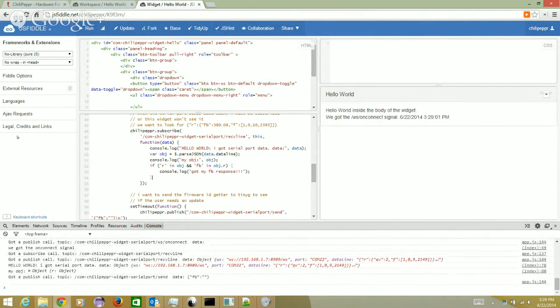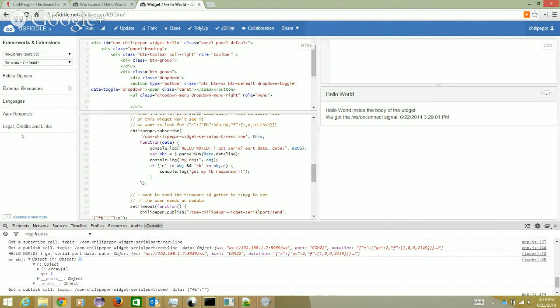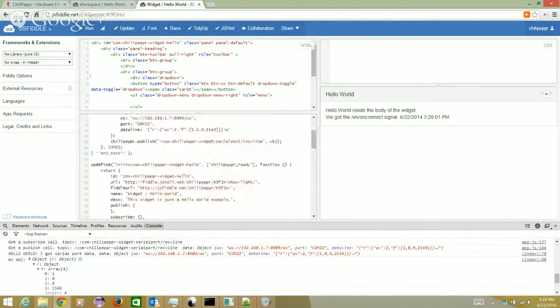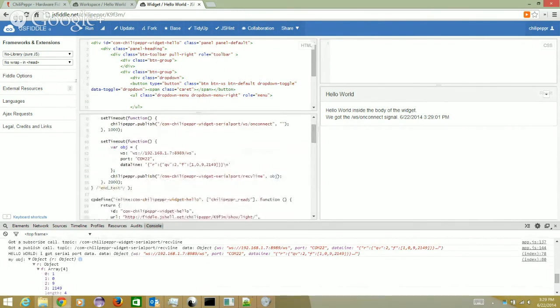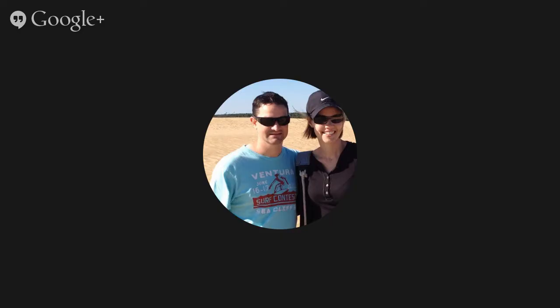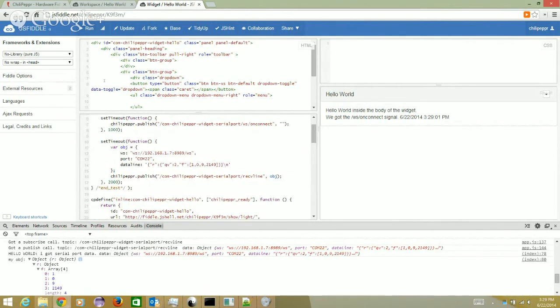I'm not seeing it. So here's my object, and it's got an R. Oh, it's got an F. Am I looking at that correctly? It's got an FB and it's got an F. Why would that not? What did I publish? Oh, I don't see the FB. No, you're right. I pulled the wrong publish call.